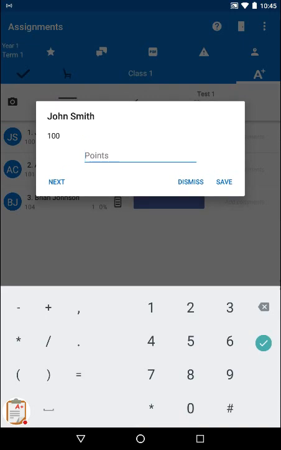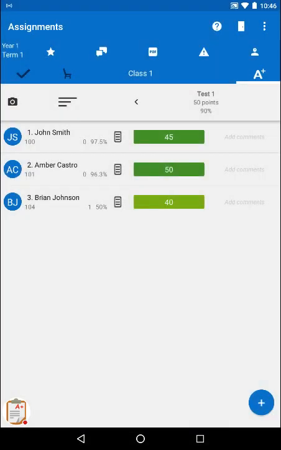All right. And now I can go ahead and give points for this. So this will give John a 45. We'll give Amber a 50. And we'll give Brian a 40. All right. And so right away, you can see that the grade's calculated on the left there. You can add comments, but very easily the categories can be assigned there. So real quick, that's how you assign the categories to an assignment there.